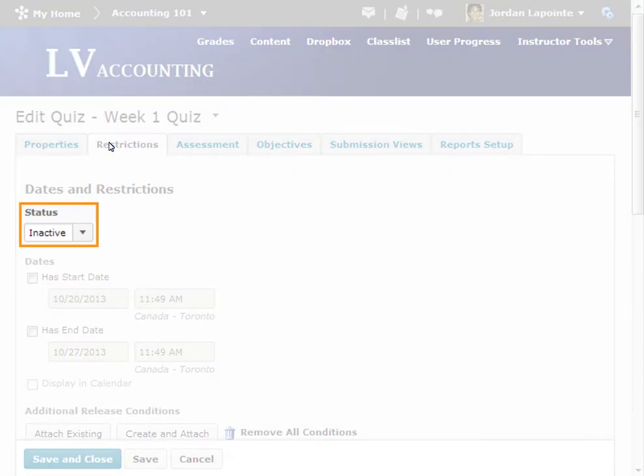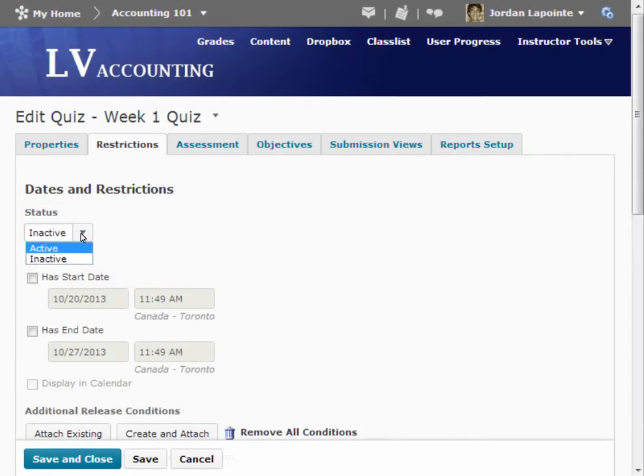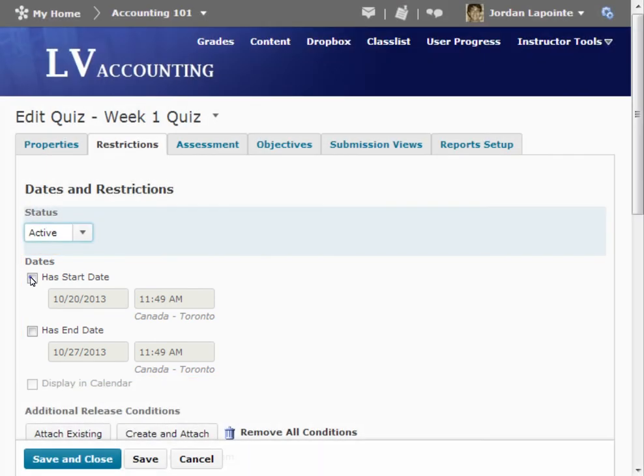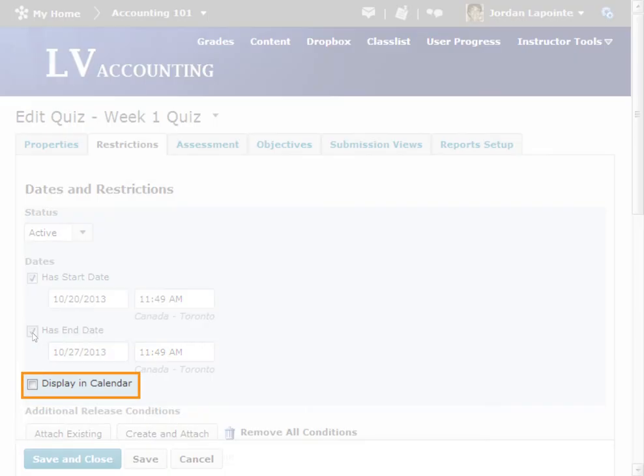Changing your quiz status to active allows users to see and take a quiz. You can specify a date or date range that your quiz becomes available to users. By selecting Display in Calendar, this also adds quizzes associated with a date to your course calendar.